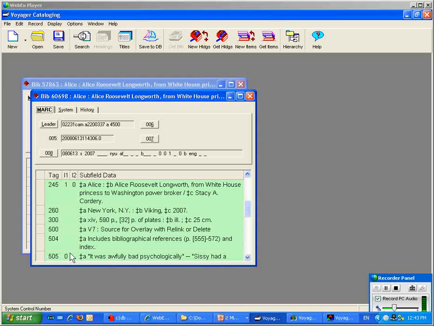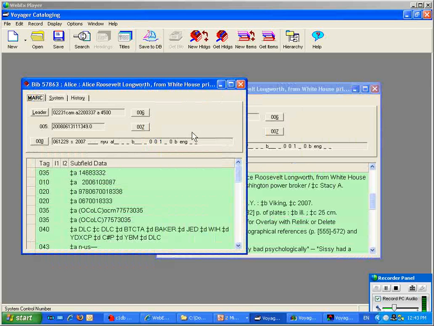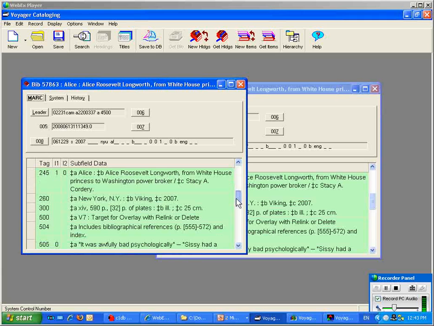So in this case, sort for overlay with relink or delete. And so then we know what sort of transaction we're going to be performing. And of course, this one's showing as target for overlay with relink or delete. So really being able to practice that kind of thing in a way that I think will help you once you get into your own production environment.